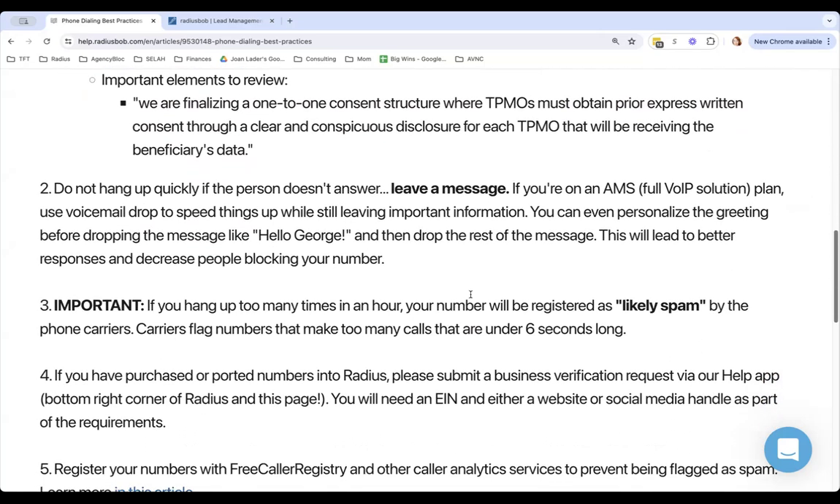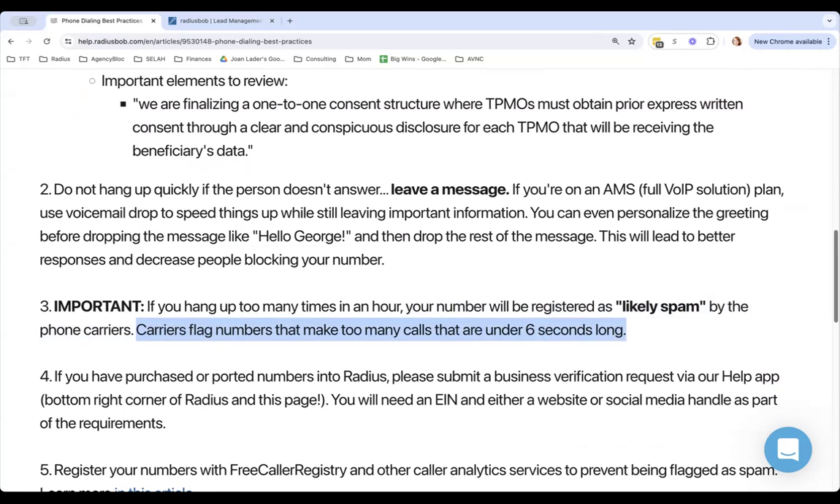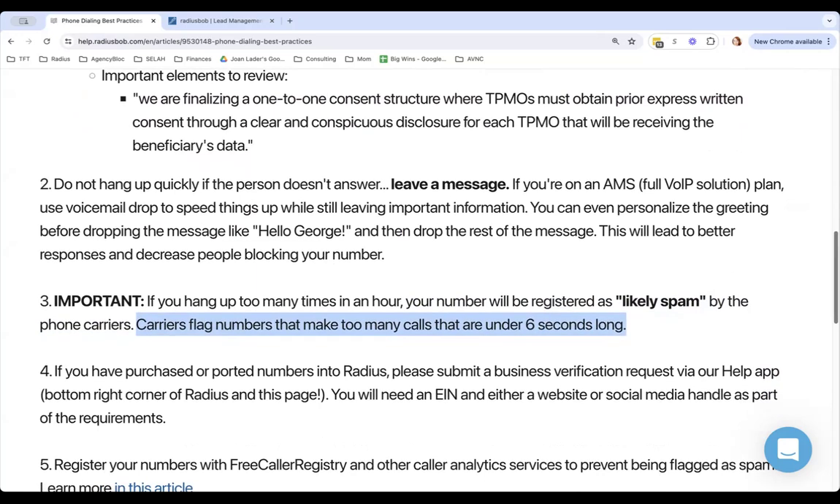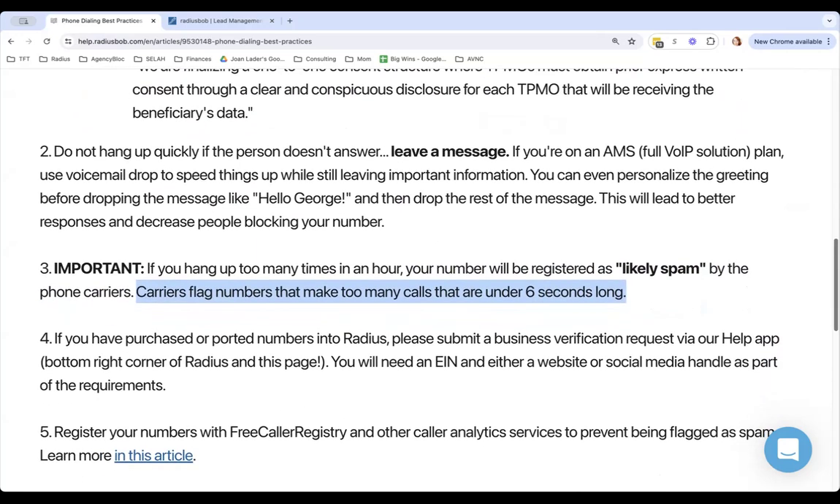If you hang up too many times in an hour, your number is going to be registered as likely spam. Basically the rule is if calls are under 6 seconds long, which is a hang up, or if it's just like, hey, call me back, you will literally get flagged as spam for that.